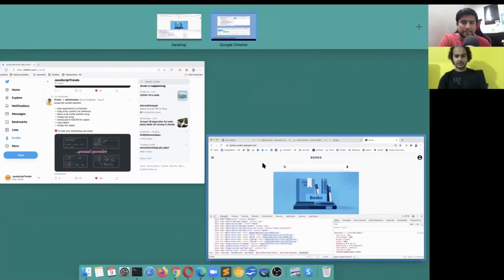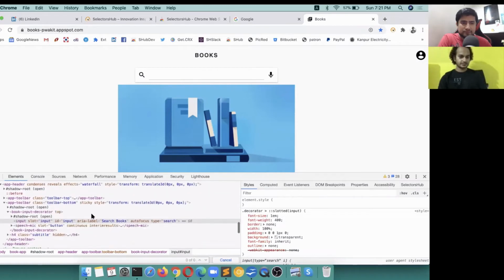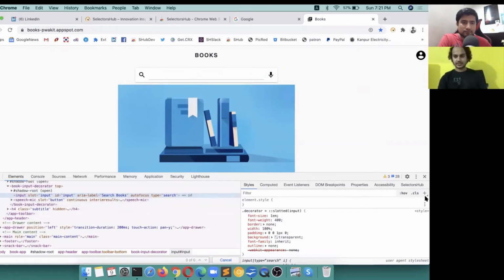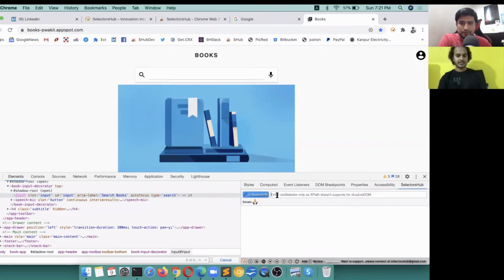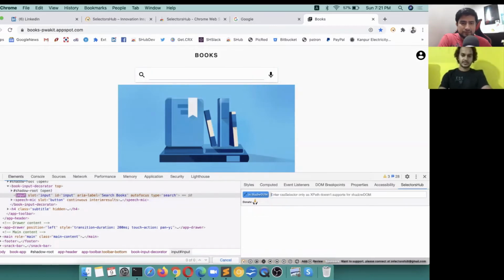Let me show you how in real time. So we have inspected. There you go. This is the element. You just have to open SelectorsHub here, and you see that immediately it's telling you that it is inside Shadow DOM. It's the magic where people are going crazy, and here you just type hashtag input and there you go. And if you want the tag name one, you just type like this, and it tells you everything, and makes it so simple for you.